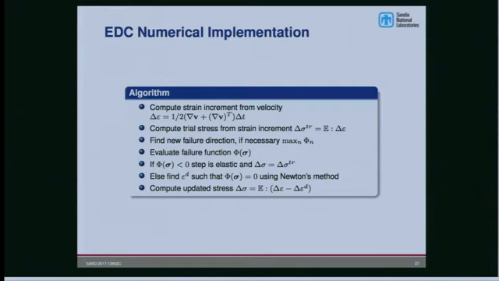And then we can evaluate the failure function for that normal n. If we're inside the failure function, we're in the elastic regime, but if not, we use Newton's method to find the decohesive strain such that we land back onto the failure function.